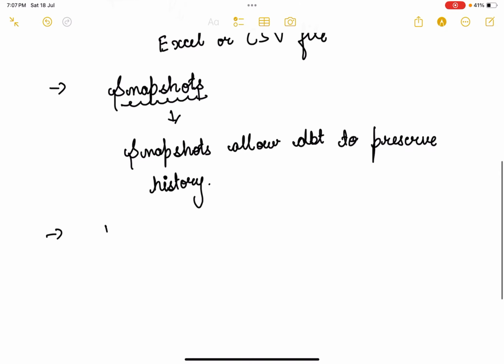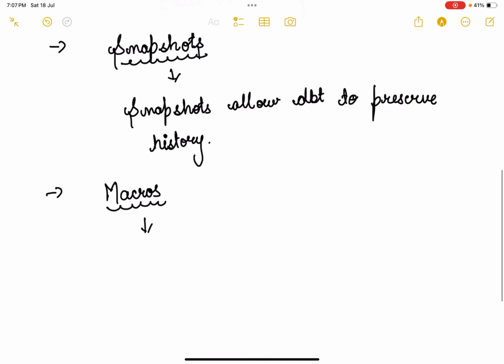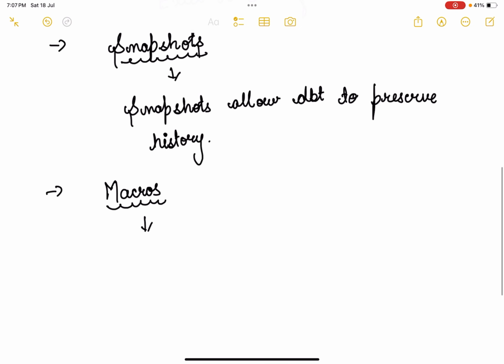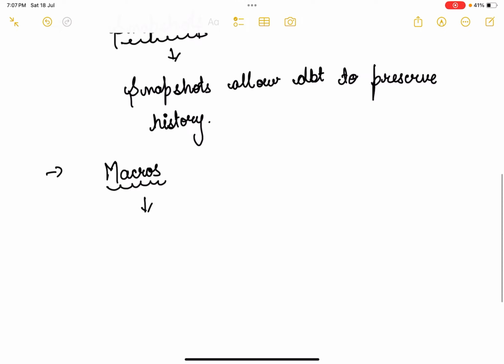So this is for snapshot, and the next one is macros. Have you ever copied the same SQL logic into multiple models? Instead of repeating yourself, you can write that logic once inside a macro and reuse it everywhere. Less code, cleaner projects, happier data engineers. Alright, so macro is reusable code.